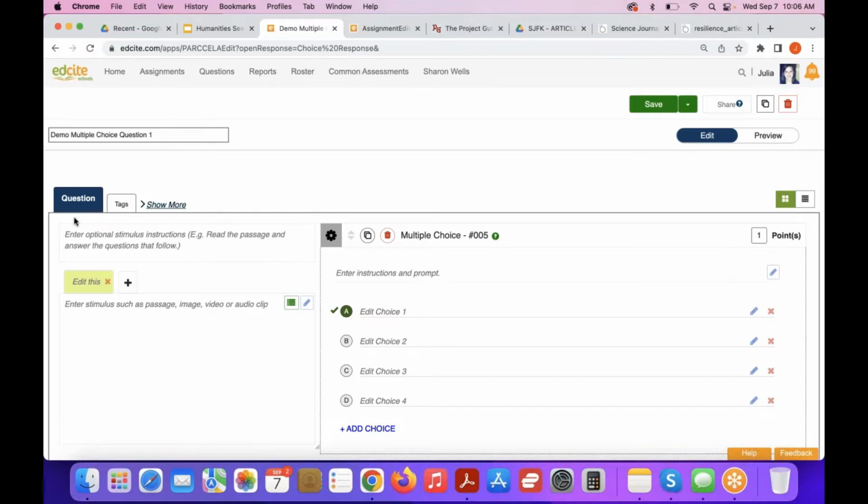Underneath my name, I'm always going to have some tabs. My first tab says question, and that's showing you that on this tab view, I am actually editing the question that students are going to interact with. The next tab says tags, and that's where I could add my standards tags, my depth of knowledge tags, or any free form tags that I want to add in there.